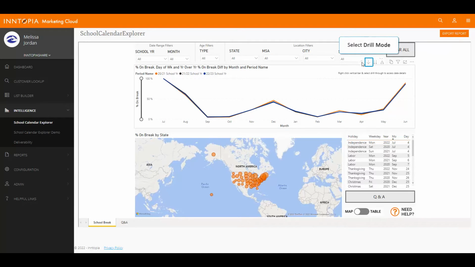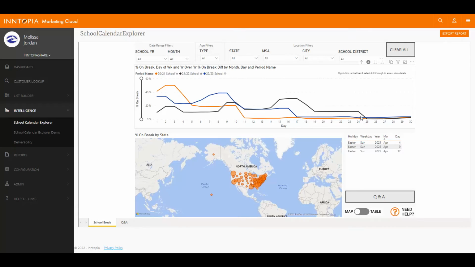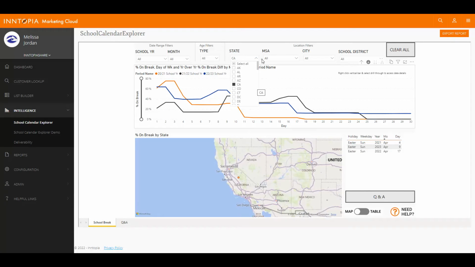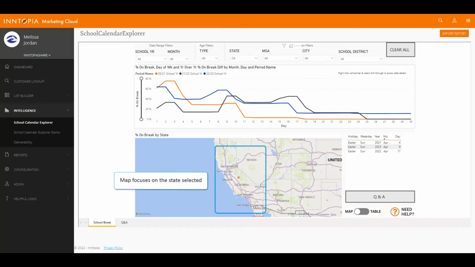Let's dig into the schools that are on break in April. Click the Drill Mode icon and then click on April. As you can see, there is quite a variation in breaks during this month. Let's go further and only explore the schools in California. As soon as we selected California, notice that the map also updated to focus on California.